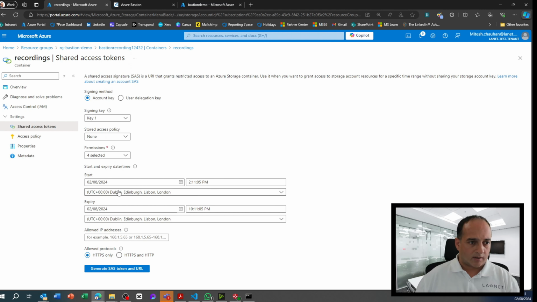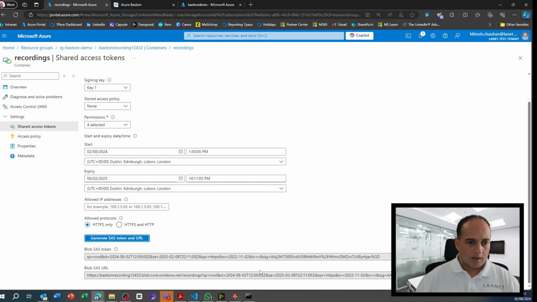And what you want is a start time slightly in the past. So I'm just going to do 1:50 p.m. and put a longer expiration in there. I'm going to generate that token, and then copy this. Make sure you get the bottom one, the blob SAS URL.